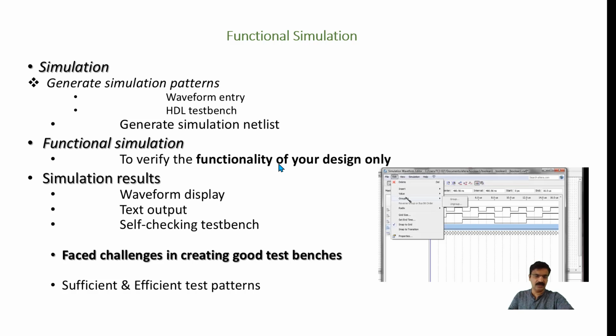So functional simulation, we have already seen functional simulation in Vivado, in Icarus, and in Cadence Incisive. If possible, I will show in ModelSim as well. ModelSim is a pretty easy tool, so you can Google it and find out how you can do the simulations, generate waveform patterns, and generate the simulation netlist and see how the design is working. So it's very fast, but you need very good skills in creating very good test benches.